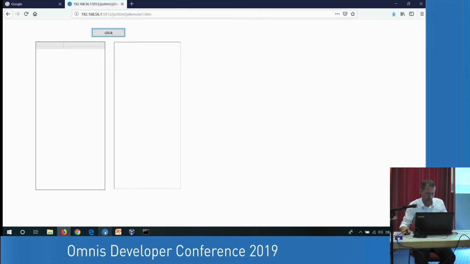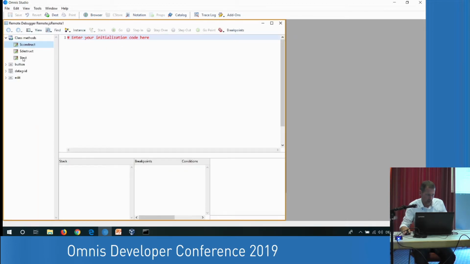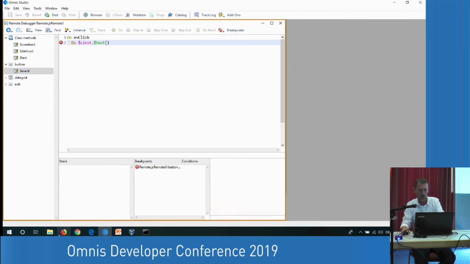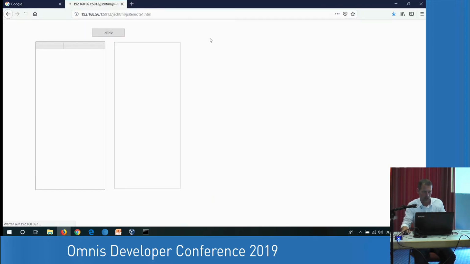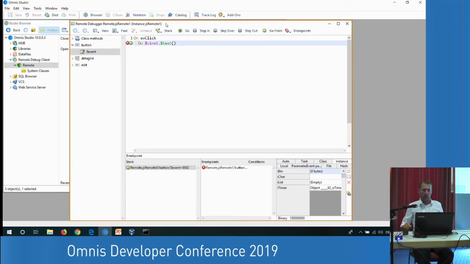And first, of course, I need to reconnect here, and then I can check if the breakpoint is still there. No, it is not. So let's set it again. Refresh again, and when I now click, yeah, now it works. You can see that Omnis wants to come to front. And we are now here remotely on the Omnis Linux headless server inside, behind the button.